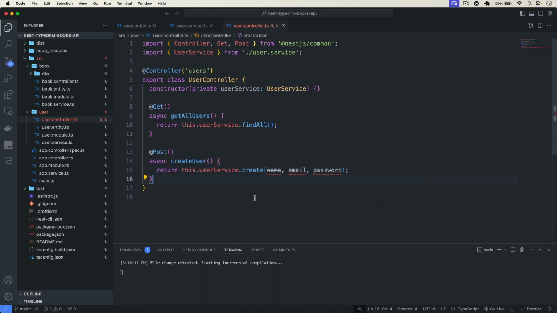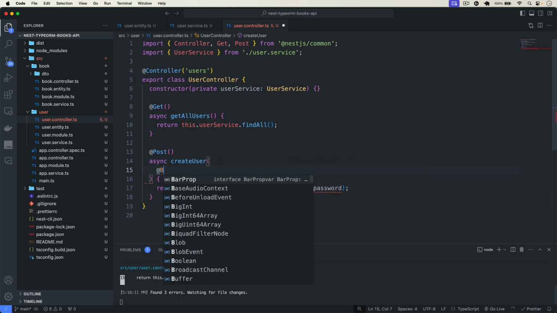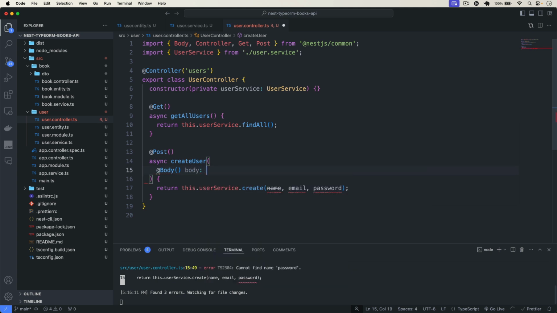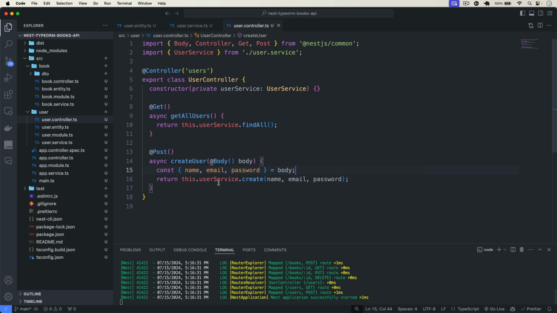And now we have to get this password from the body, so we'll get the body from here. So add Body, and that is going to be body, and let's not type here any type. You can add the new user DTO, but I will keep it as it is. Simply save it, and that is it. So let's create the user, and then we will understand how we can add the relationship between books and the users.